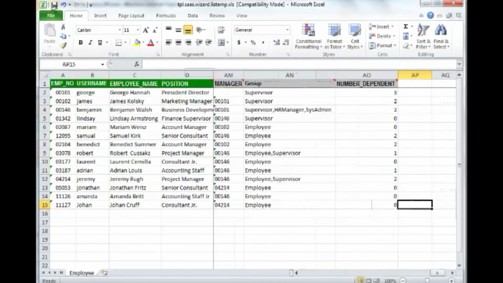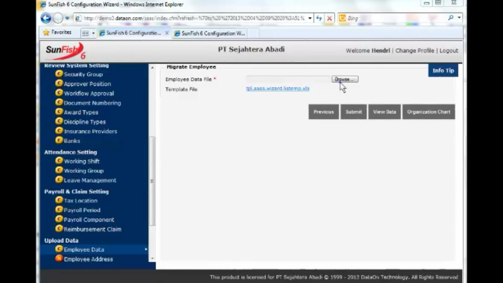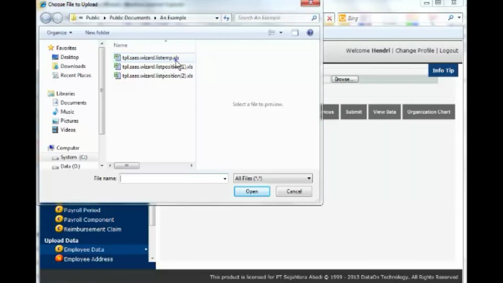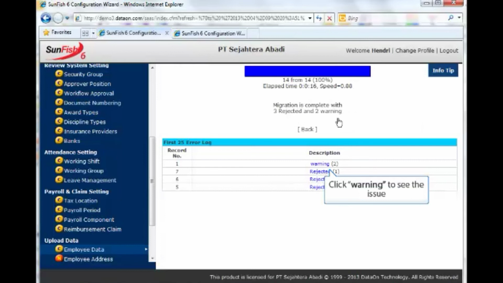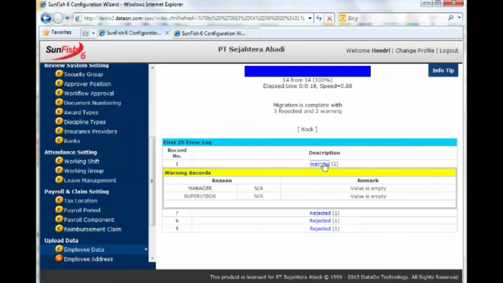Save the Excel file. Submit to upload the data. A warning appears, there is a minor problem in the upload, but your data have been stored in the system. For example, in record number 1, there are no supervisor and manager for this position because he is the most senior person. So, that's okay, and the data still can be stored into the system.